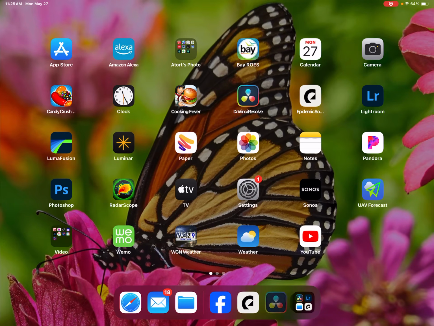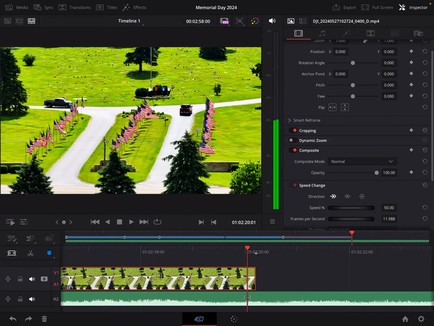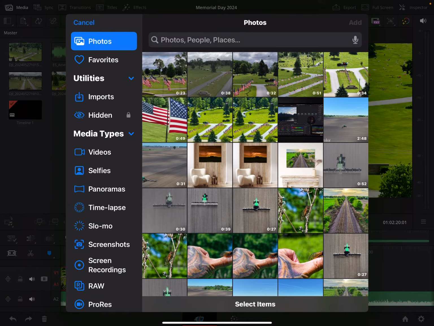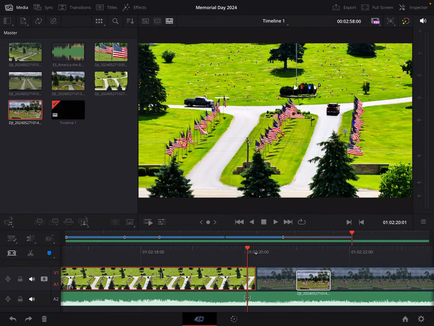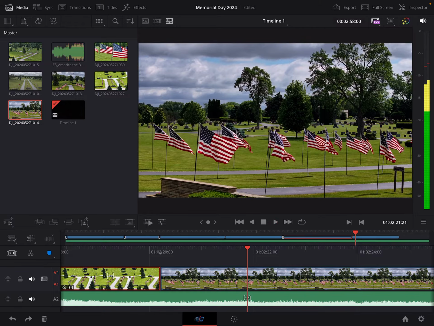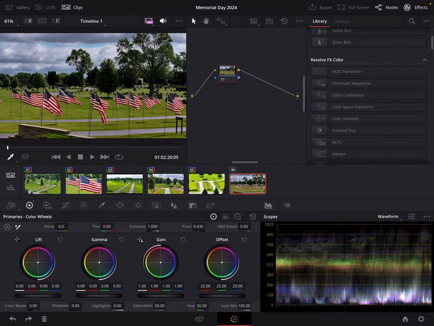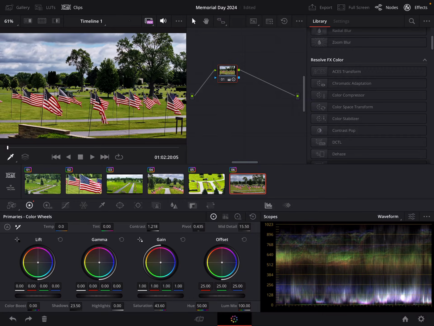So from here, I'm going to go back in the Resolve, and I'm going to go back to Media, Import from Photos, and here it is. So ready to go. Drag this guy over here. And now we can go ahead and maybe do the same thing. Make sure this is selected, the one that doesn't have any color adjustment. This flag one does. Apply grade.